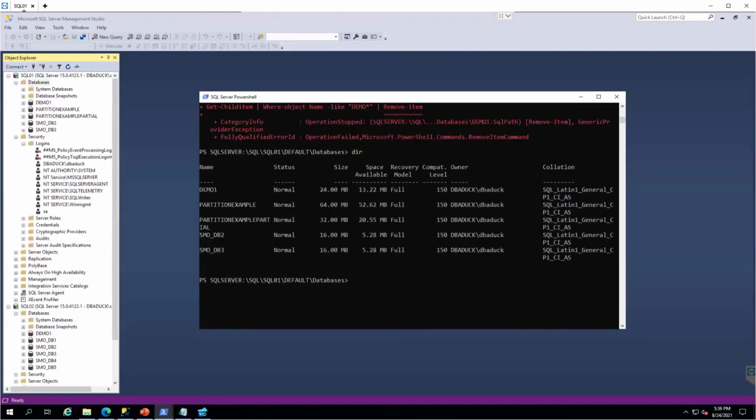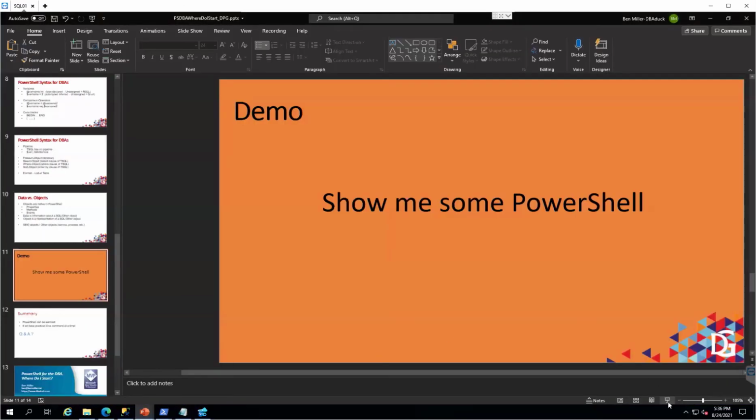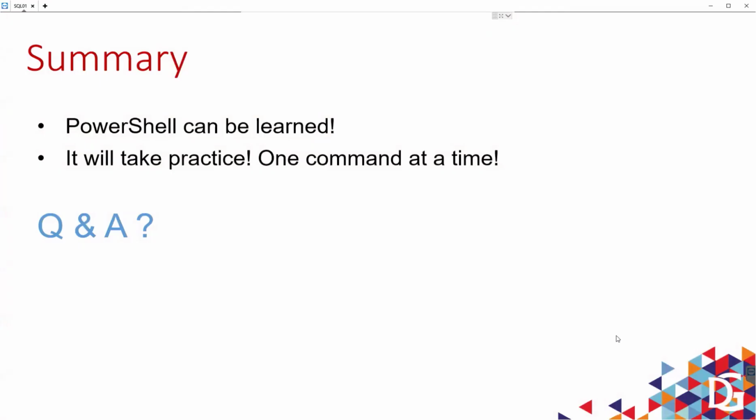Let's go back to slides and finish out. PowerShell can be learned. Do not panic. It can be learned, and it doesn't take a lot. One command a day. Learn one command a day and use it and learn it, and then you'll get more commands. And soon you'll actually be able to do real work with PowerShell and the commands in the modules.